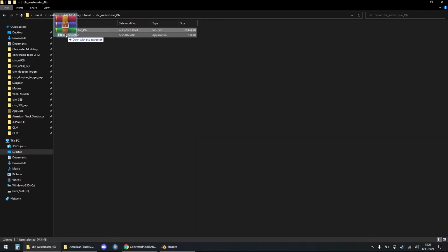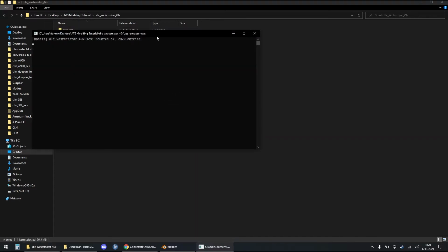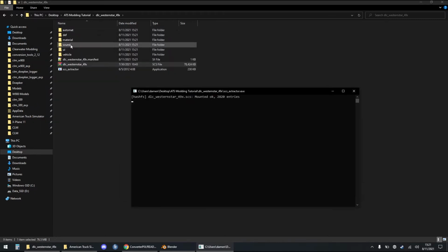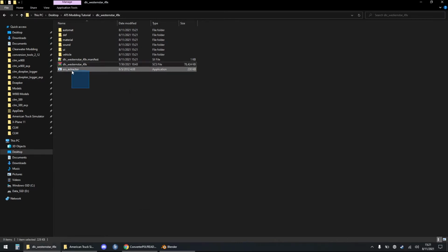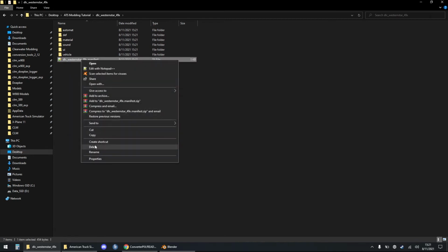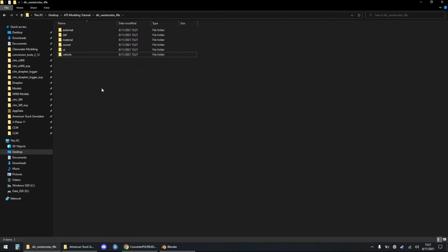Select it, drop it on the SCS extractor, and you can see it's populating all the files in here. And same thing, we can get rid of the SCS extractor and the SCS zip there. I'll be getting rid of the manifest, I don't need that. So this is perfect. And these are all set up now, so that is the file setup that we need to start modding.